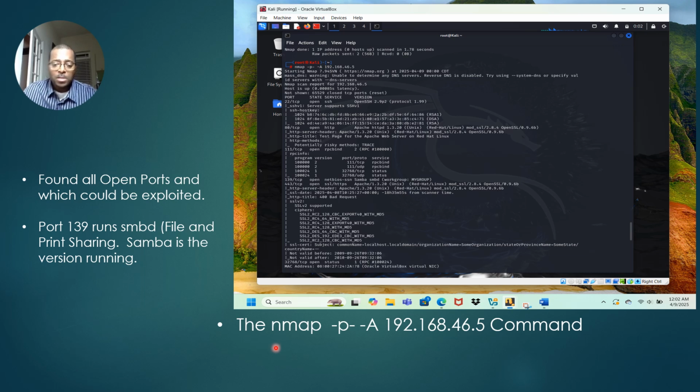The first part of this assignment included running an Nmap scan on the Kioptrix IP address. And what we found was all the open ports that could be exploited, but we mainly focused on port 139, which runs a SMBD file, which is also known as Samba. It's the actual version that's running and that we will be exploiting.